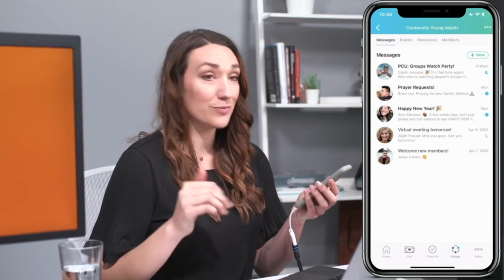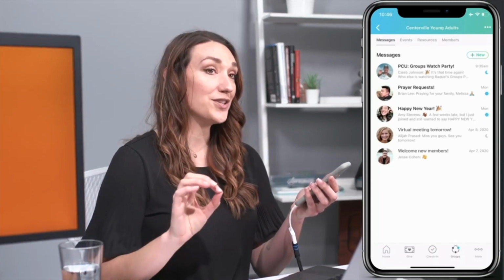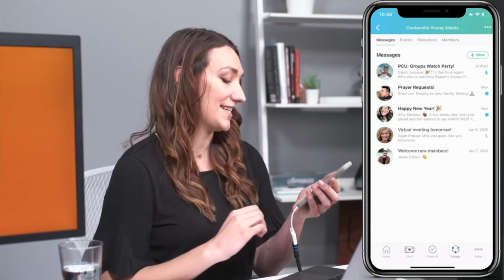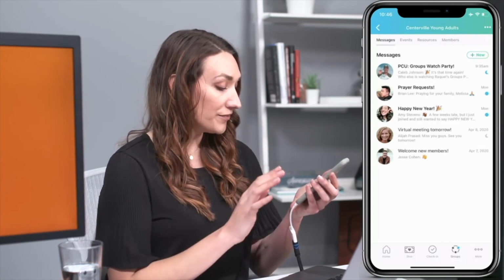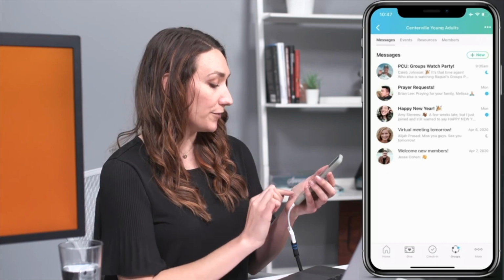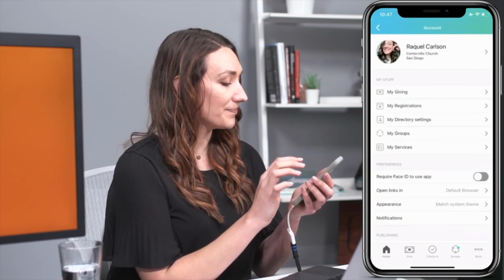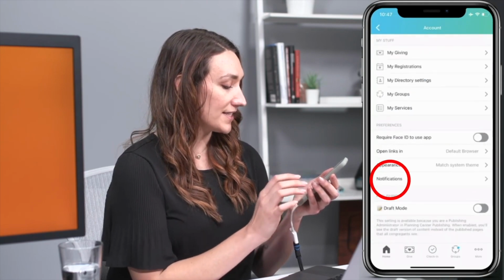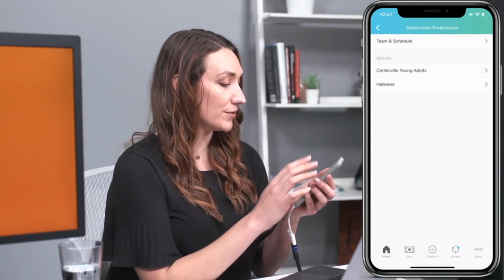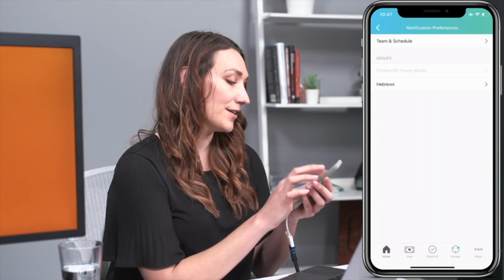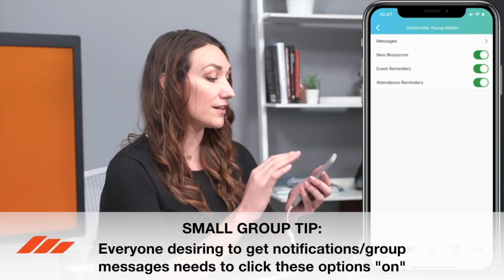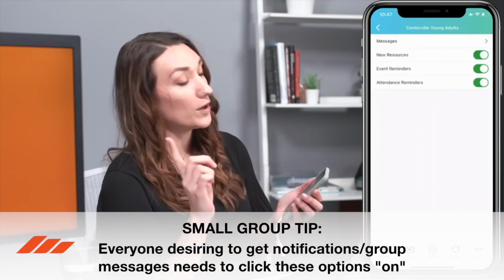The last thing that's really important for leaders is notifications and notification preferences. So this applies to all of Church Center, but specifically for groups, the way you get there is going to your profile page. And under preferences, you'll see notifications. You'll see your groups listed there. So for my young adults, because I'm a leader, I'll see a few extra options, or one extra option.